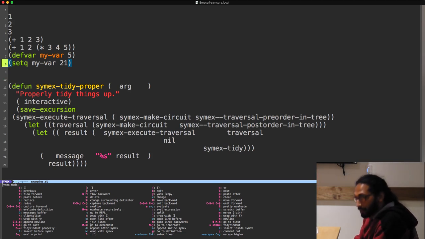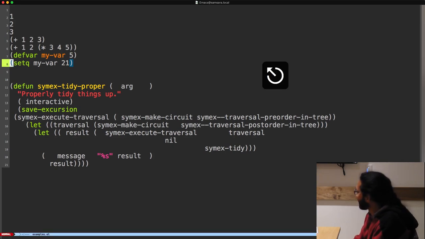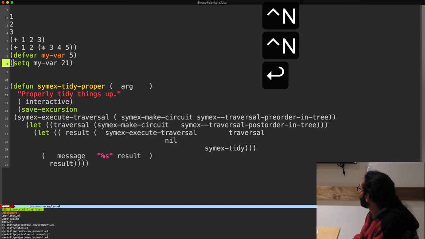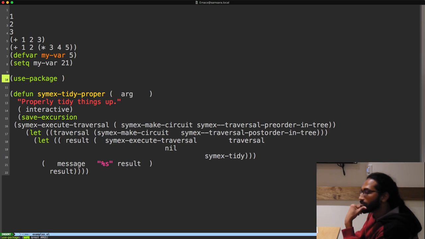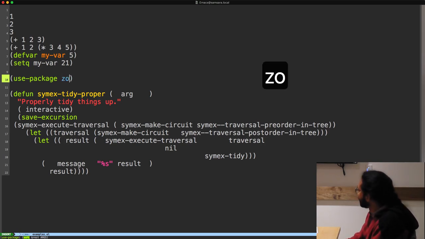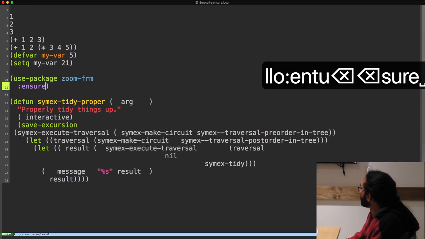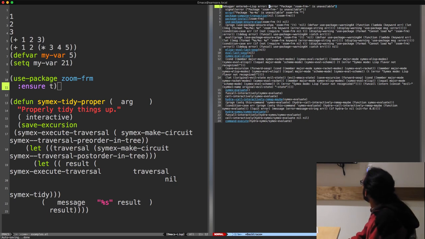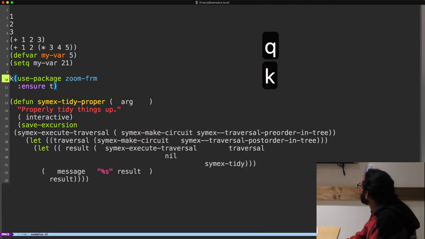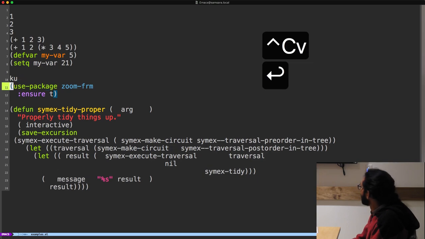Do you use use package? Yes. So let's do this. It will simplify things. So you type this is Emacs Lisp, right? Uh-huh. Type use package make sure that the name of the package zoom FRM. Yeah. And you can do like ensure. Yeah. That should download it. And then you can delete. No. Unavailable. Is it FRM? Let me see. Zoom. Huh. It's not an alpha. That's.